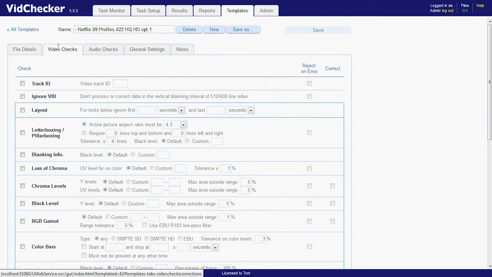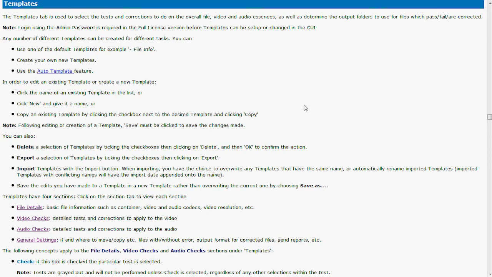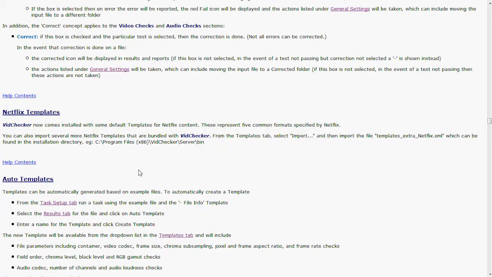If you are not sure what a particular check does, you can leave the mouse in place and it gives a tooltip of what that particular test does, and if you wish to have more information you can click on the help at the top right, and that then takes you to the help page, which is context sensitive, and we're looking at the templates, so it's taken us to the templates page, and in fact we're looking here at the Netflix templates and how you would use those.